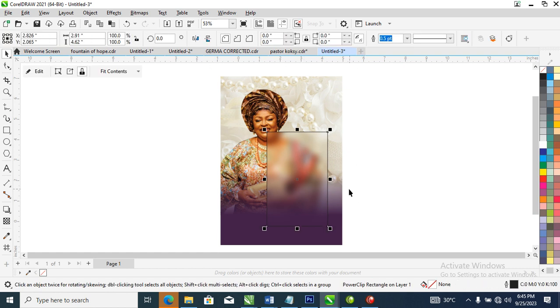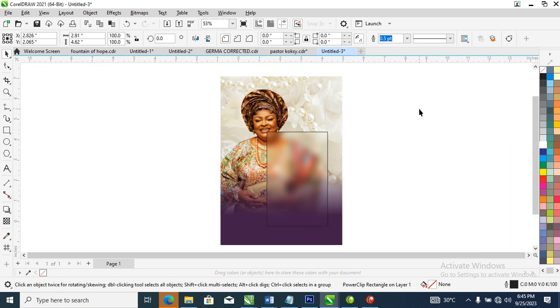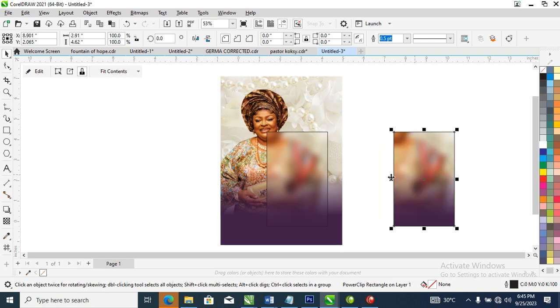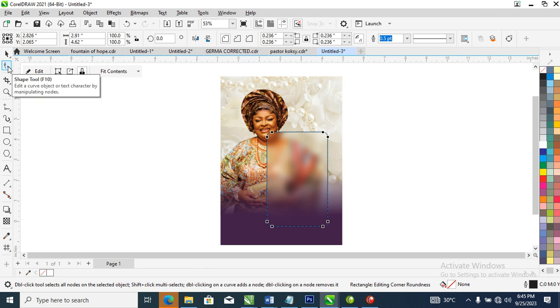So right now let's change the outline of the object to white. With the white, let's make a copy of that. So let's add white to that outline, set outline to white. Before we go further, let's give the object round edges just like so, with the power of your shape tool.